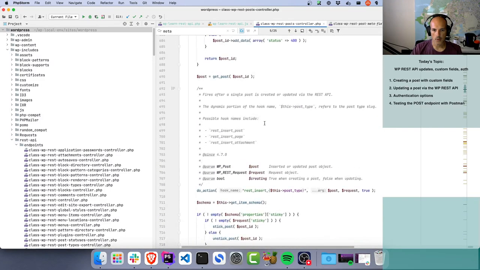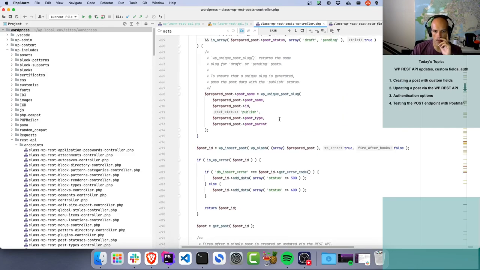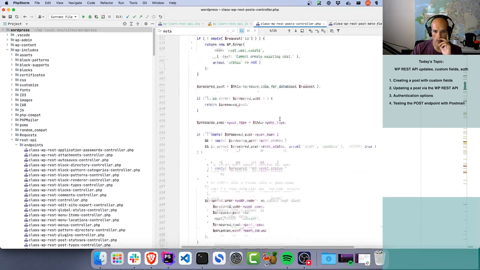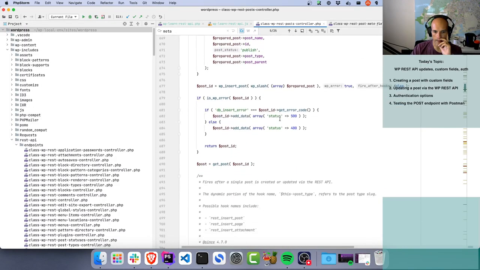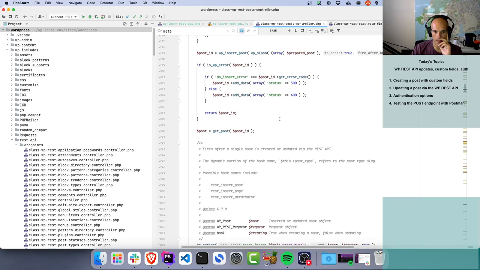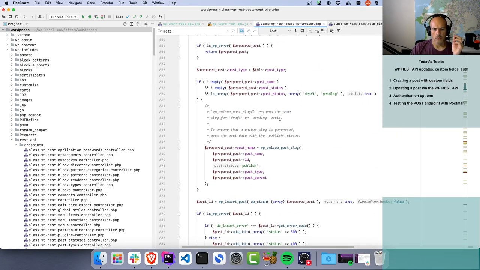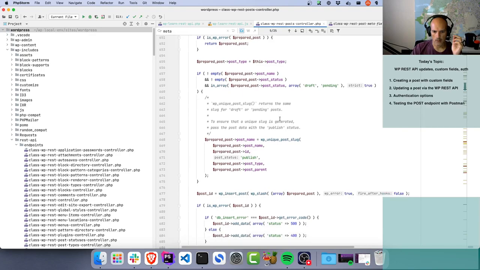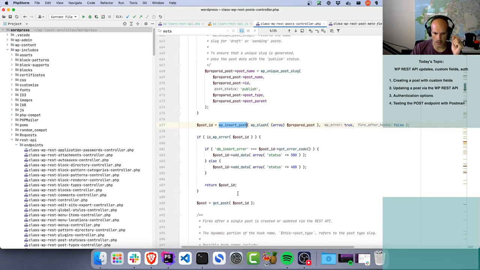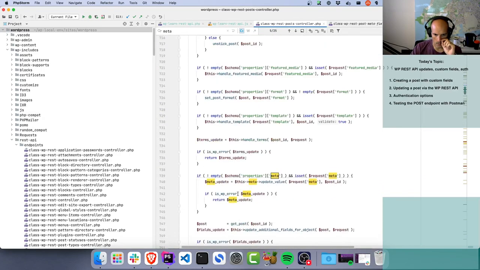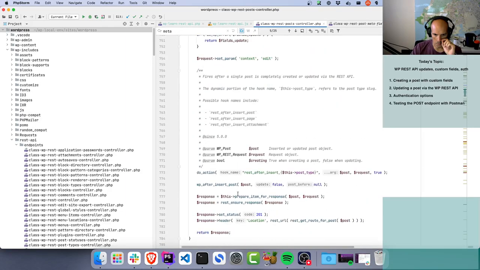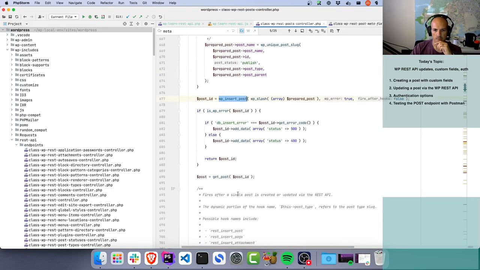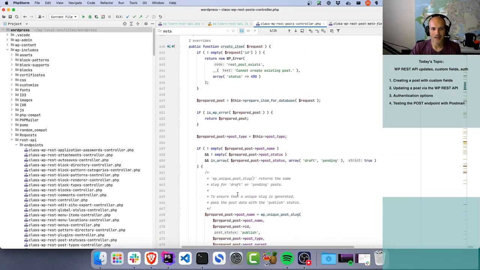This fires after a single post. There we go. Fires after a post is created. So this is in create item. Oh, okay. How did I miss that? Okay, so it actually inserts the post. And then what are these other things I was looking at earlier? I must have been on the wrong method entirely.